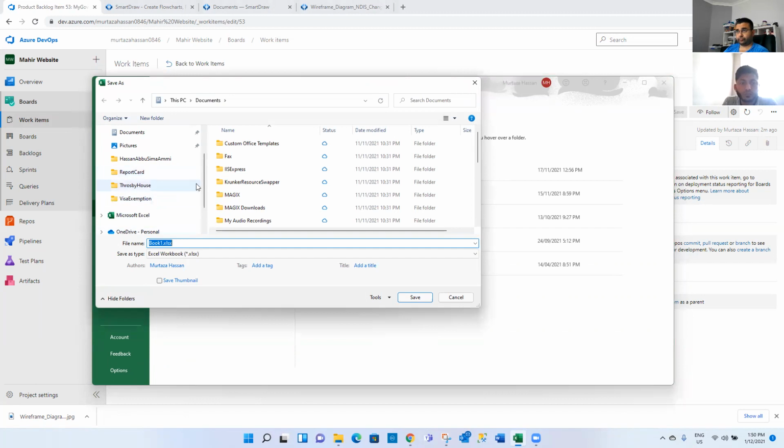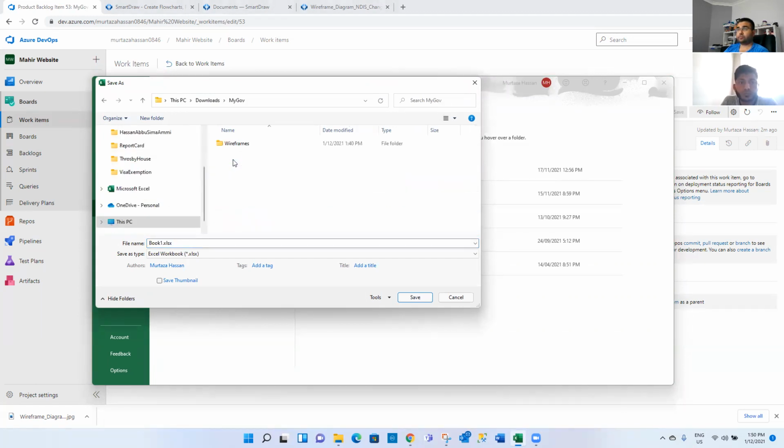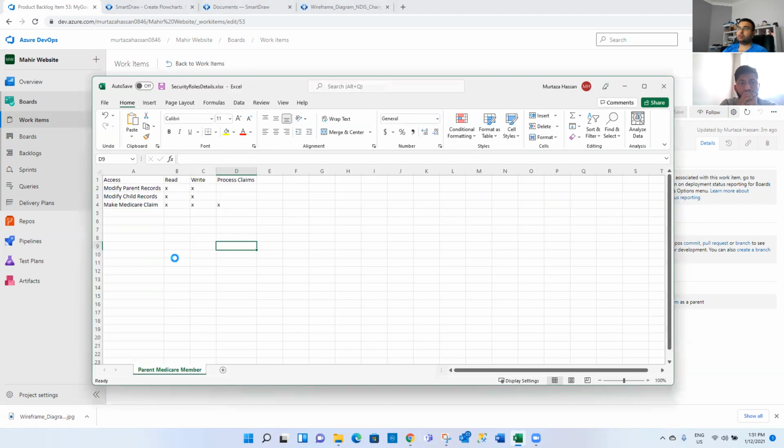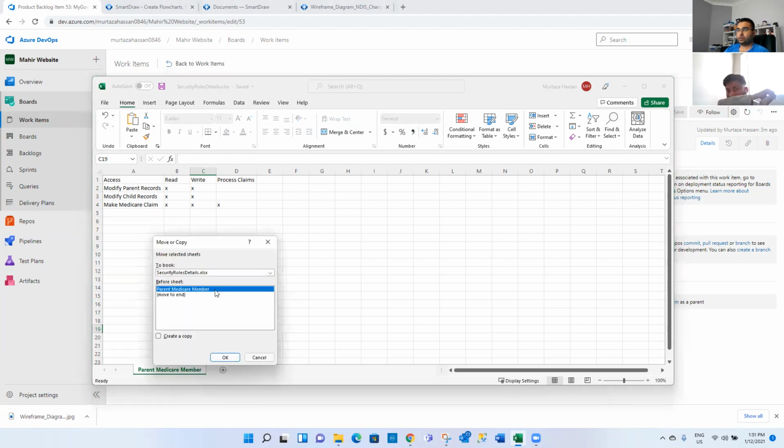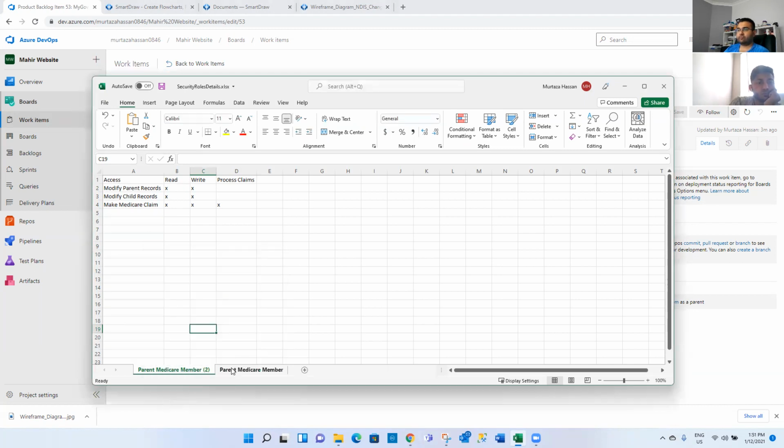So if you browse, downloads, MyGov. So we go here, we go documents. Security roles, right? And we go here, security roles. Let's call it here security roles details. All right, so security role details. Now let's duplicate this. Duplicate. Make a copy. Okay, create a copy. Done. All right. So here we have parent Medicare member. So now we have here, we'll call this here child Medicare member.